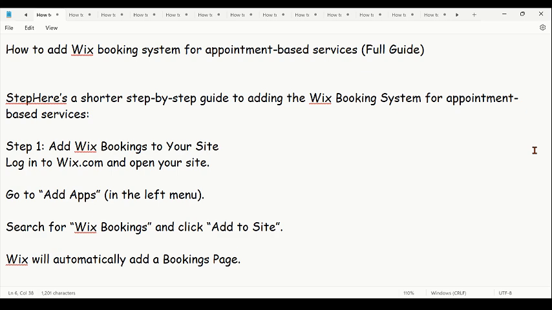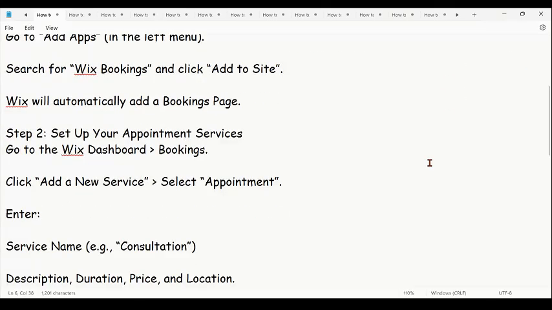So the first thing to do is to log on to your Wix website. To do that, just go to wix.com, then on your website, then log in to your account. Then after that, you have to go to Add Apps, which is in the left menu. Then search for Wix Bookings, then click on Add to Site. Then Wix will automatically add a booking page to your website.